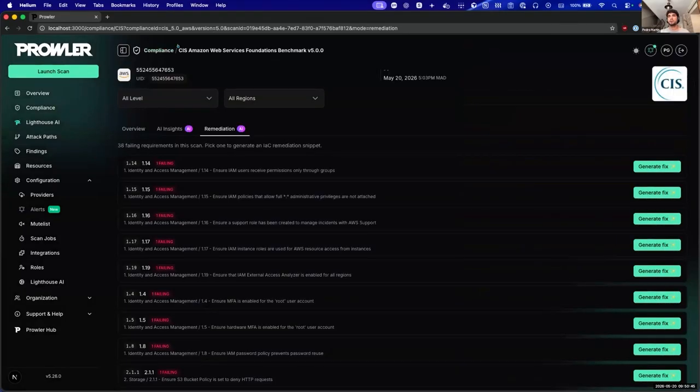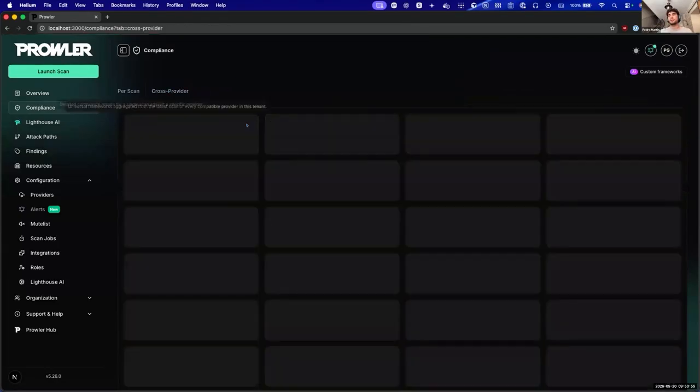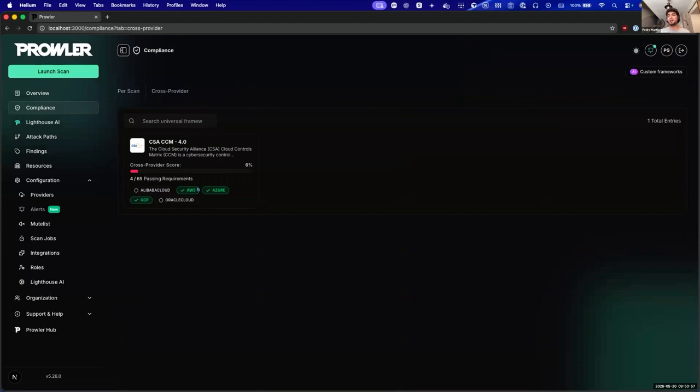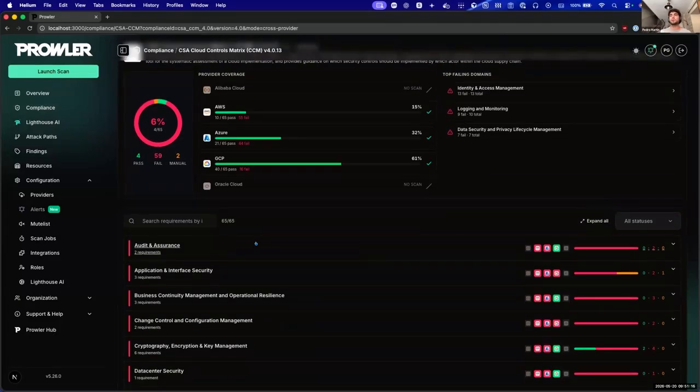And something else, real quick, for the compliance part too, is that we are adding now a new view, the cross-provider view for a certain compliance. In this case, we are getting a scan for multiple providers: AWS, Azure, GCP, but this compliance, the CCM, is supported by Alibaba Cloud and Oracle Cloud too, okay? The thing is that inside this view, we are going to retrieve all the findings information that we are getting to Prowler, but in a single view.